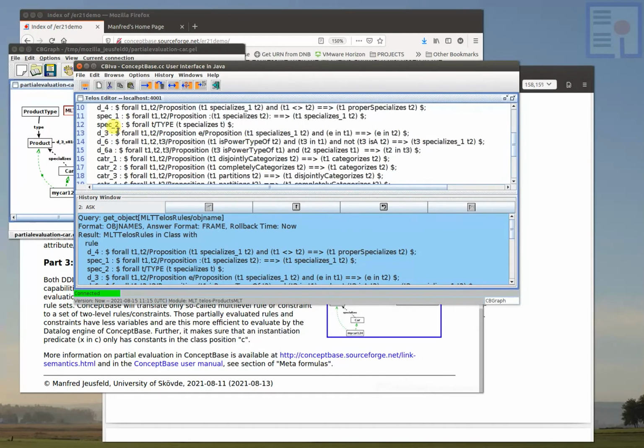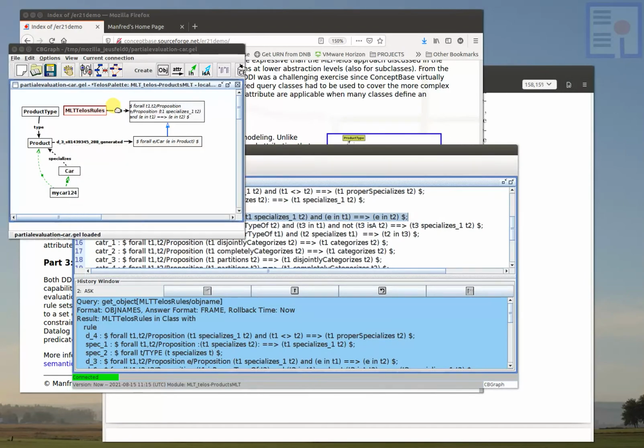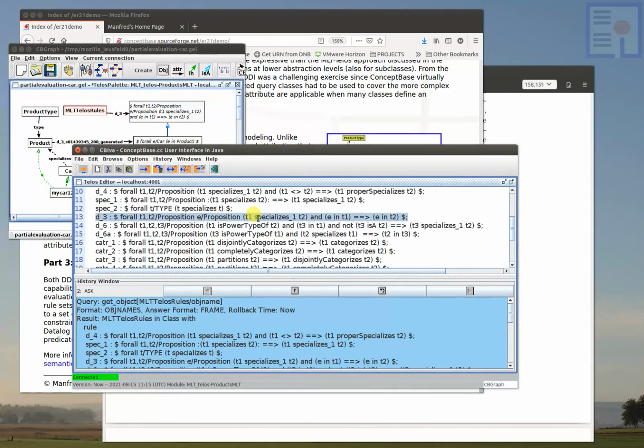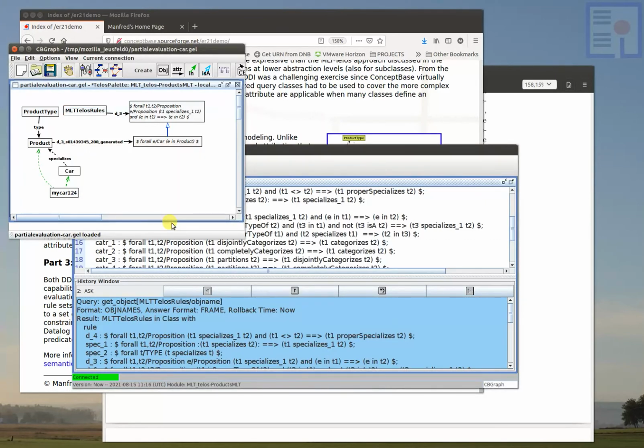Let's see. Yeah, here we have our generic rule that we talked about before, this D3 rule, that is this one here. So if T1 directly specializes T2 and E is in T1, then E is also in T2. T6 may be interesting: if T1 is a power type of T2 and T3 is an instance of T1, then T3 specializes T2. So this is used to derive specializations from instantiations.